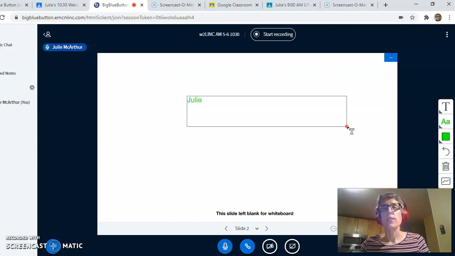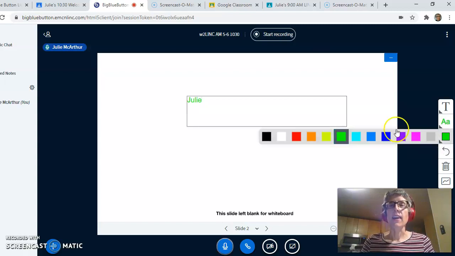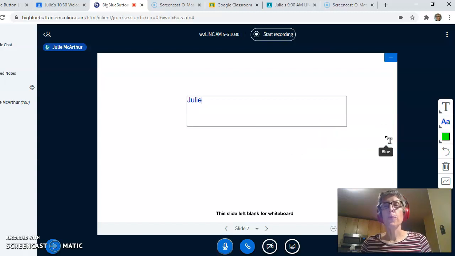And you see that I wrote my name and it came in the color green. Maybe I would like to change that color, so I click on the color. It could be the red color, and then once I click on that, I can see that there are many different colors. I am choosing the color blue, and I have changed the color of my name to blue.